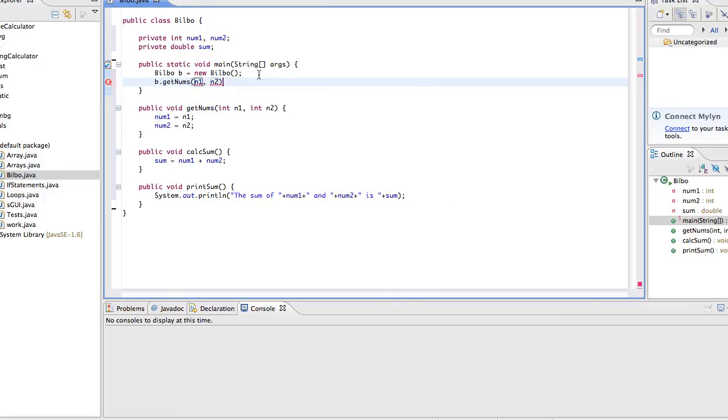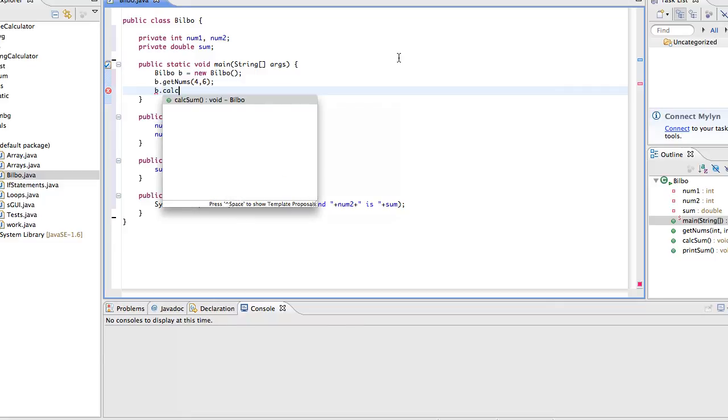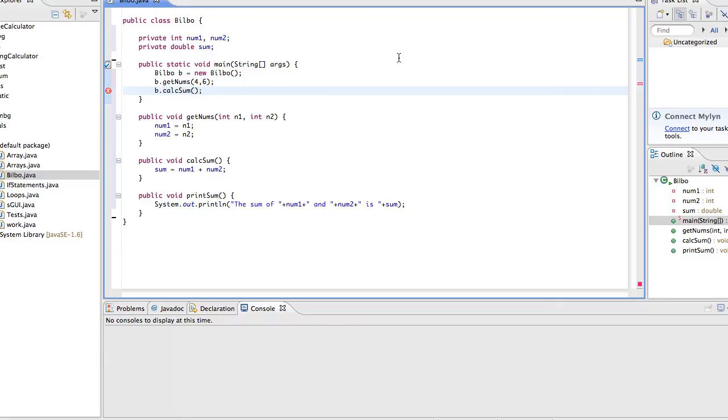And now, as you see here, Eclipse already filled in n1 and n2 for us because we need to give it values. So, for example, if we had empty parameters, it would give us an error because getNums has 2 parameters right here. We need to give it 2 integers. So let's go ahead and give it 4 and 6. So you know that when these are added together, you would end up with 10. And then you're going to have b.calcSum, and empty parameters, again, it has to match up with what it is down here.